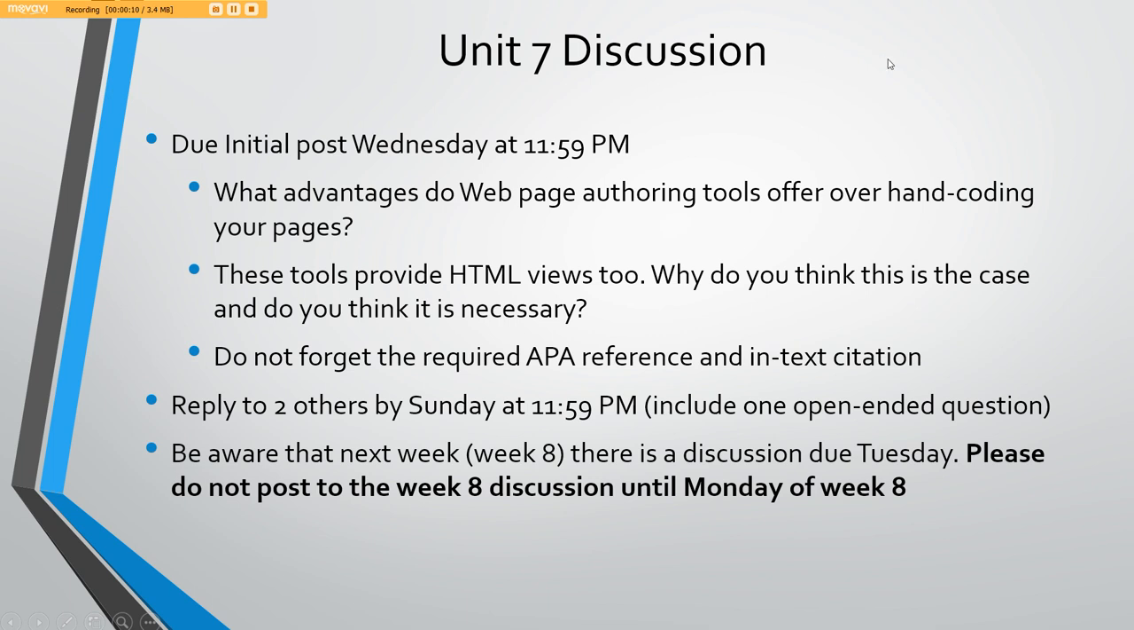The Unit 7 discussion is due Wednesday at 11:59 p.m. What advantages do web page authoring tools offer over hand coding your pages? These tools provide HTML views too. Why do you think this is the case, and do you think it is necessary? Do not forget the required APA reference and in-text citation. Reply to 2 others by Sunday at 11:59 and include at least 1 open-ended question.